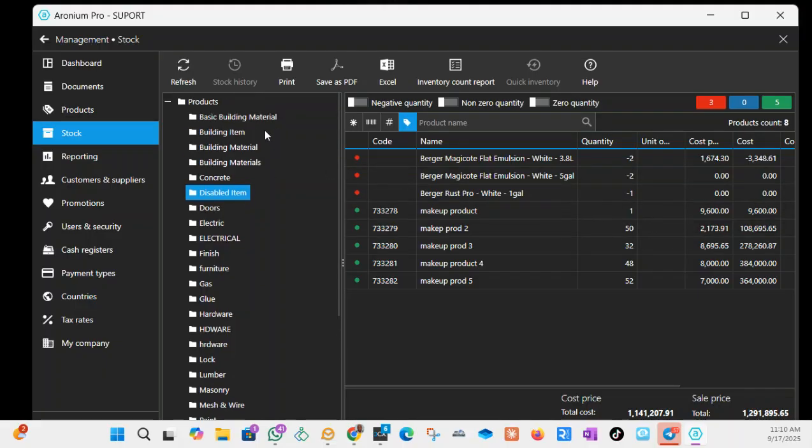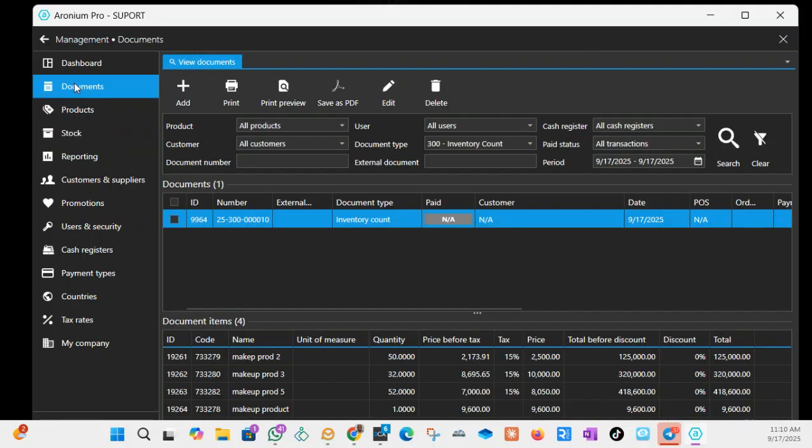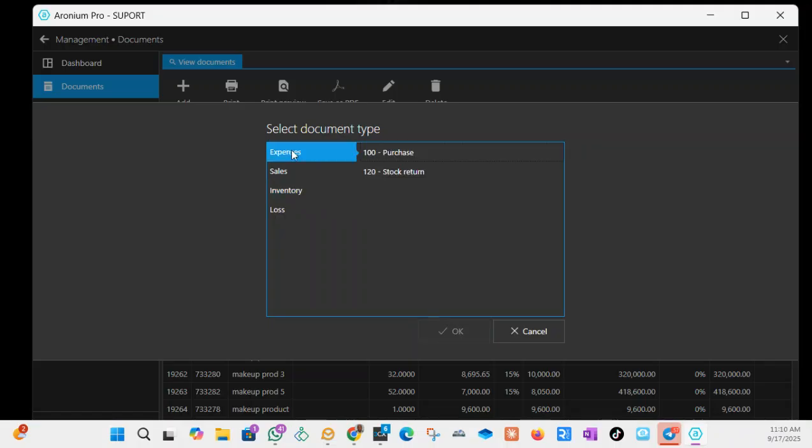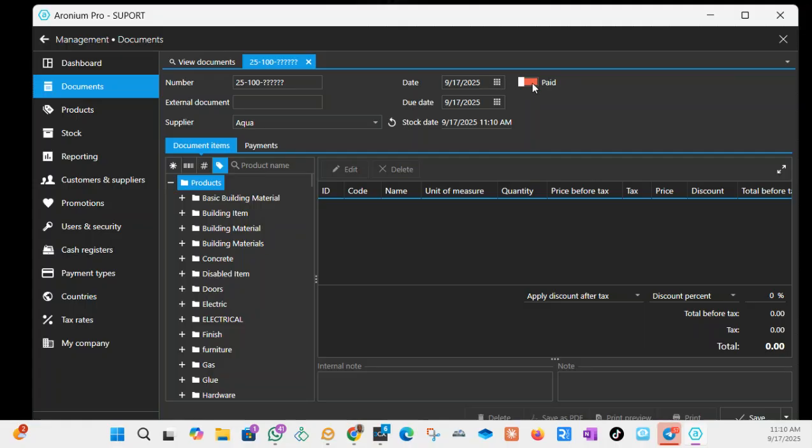So we can receive the item by going back into documents. This time we are going to use the purchasing option in documents. So we're going to add, and this is an expense, and an expense is purchase. Now this right here on the invoice depends on how you pay for it. For example, they give you a consignment or something like that.